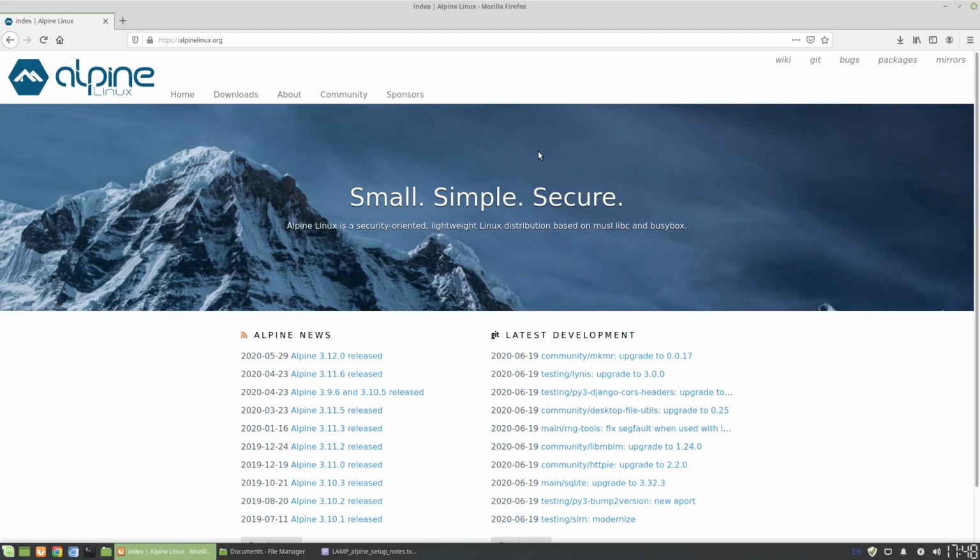Okay, so for today's lesson or task, what we're going to do is create what's called a LAMP server. A LAMP server is an acronym for Linux, Apache, MySQL, and PHP. And what we're going to create it on is a very small, lightweight Linux distribution called Alpine Linux.